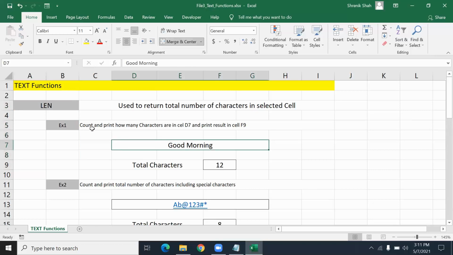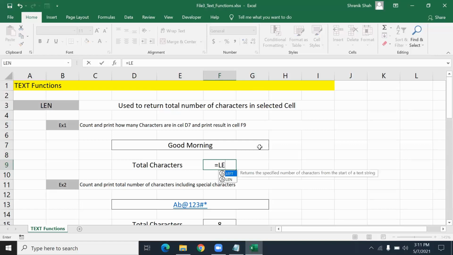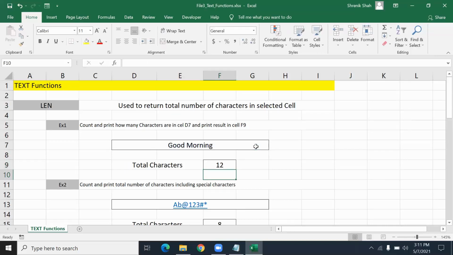Like here in example one: count and print how many characters are in cell D7 and print the result in F9. So here if you enter something, it will show you the count. Let's say if I enter ABC, then the count is 3. If I enter, let's say, good morning, it prints the letters are 12. Now the calculation I'm doing using equals LEN function, and in the bracket I pass this value, complete the cell address as well as the bracket, press enter. Now Excel prints the answer as 12.